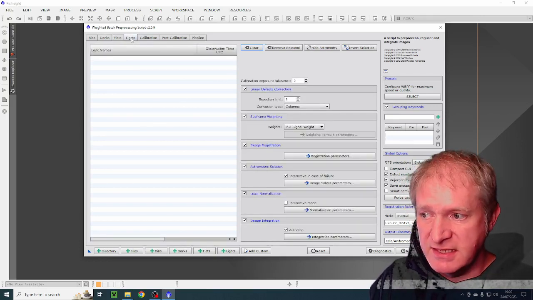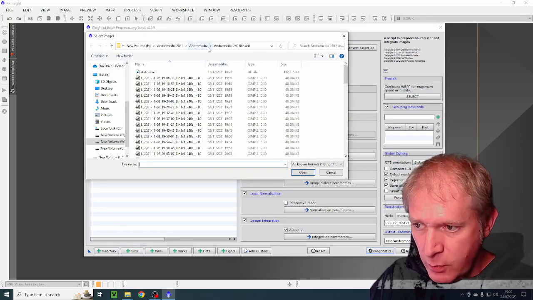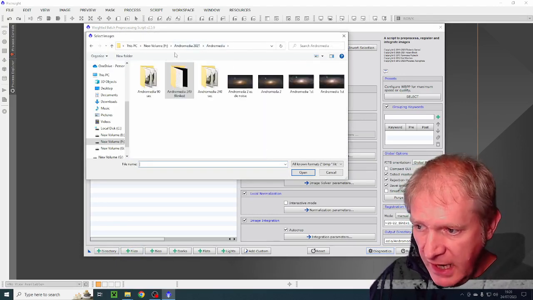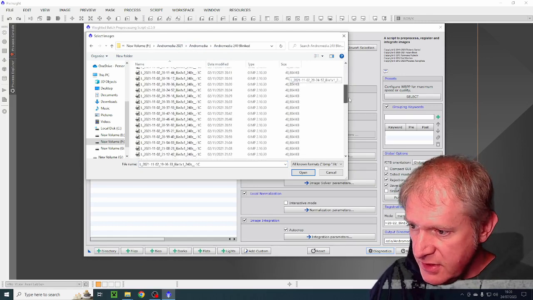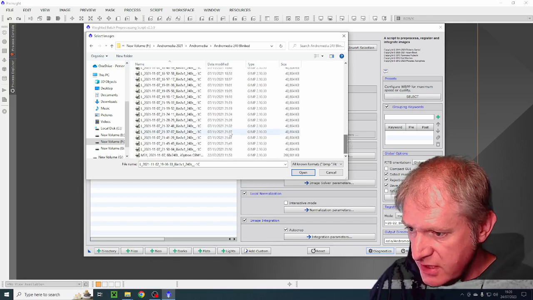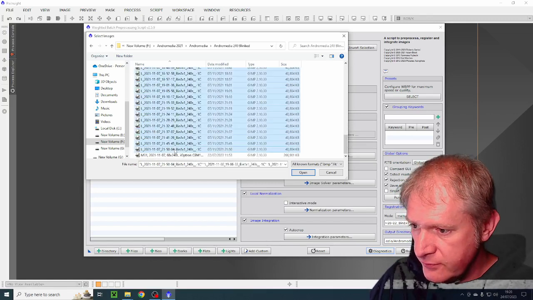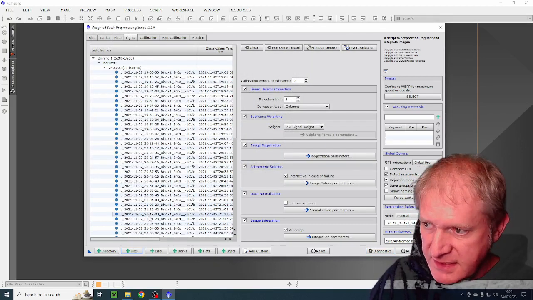So we select the Lights tab, and then we go down to the files here, and we then want to navigate to our Andromeda Blink files. So here we are. We navigate all the way down, select our files, which is all of those, and click Open. And they're all in the list here.